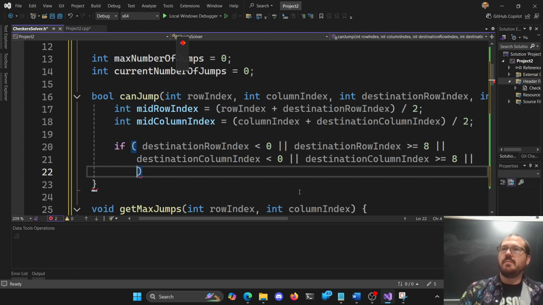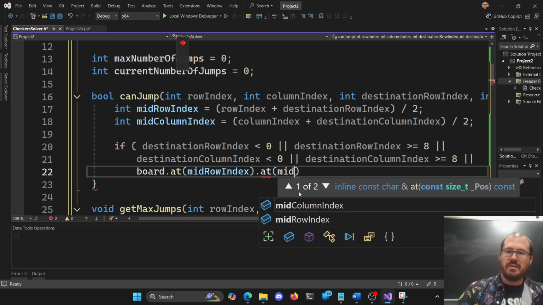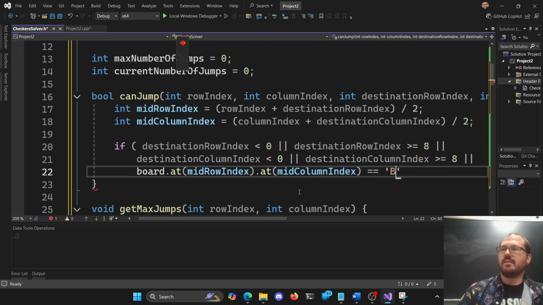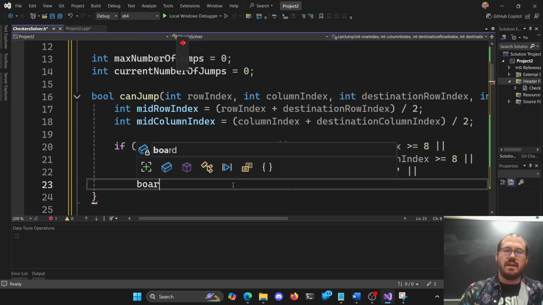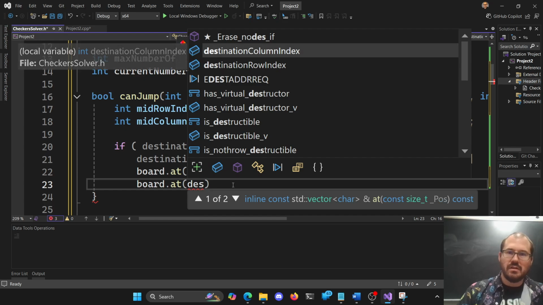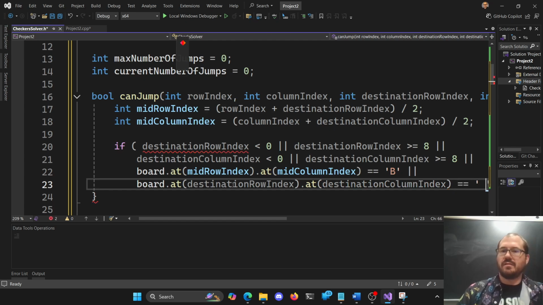So then, to see if we can jump, is there a black checker there? The next thing we're checking is self.board, I'm sorry, board.at the mid row index.at the mid column index is equal to a black piece. Then we also need to check, is the destination empty? Is there a piece to jump over, and can you actually go and land there? We know it's a valid index, but let's go see. Then the board.at the destination row index.at the destination column index is a space.